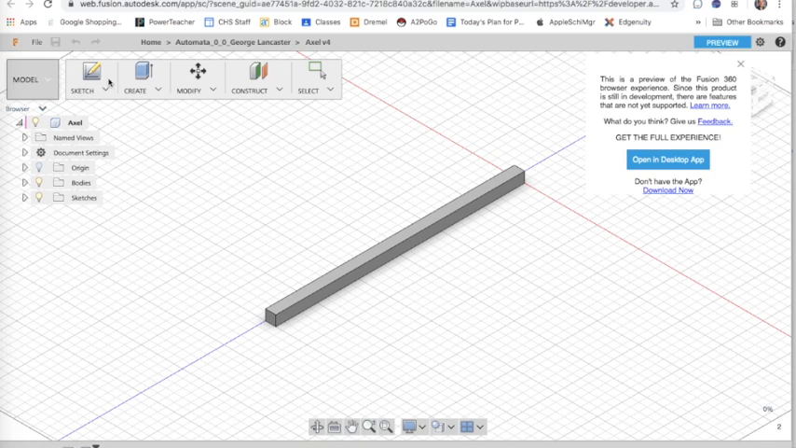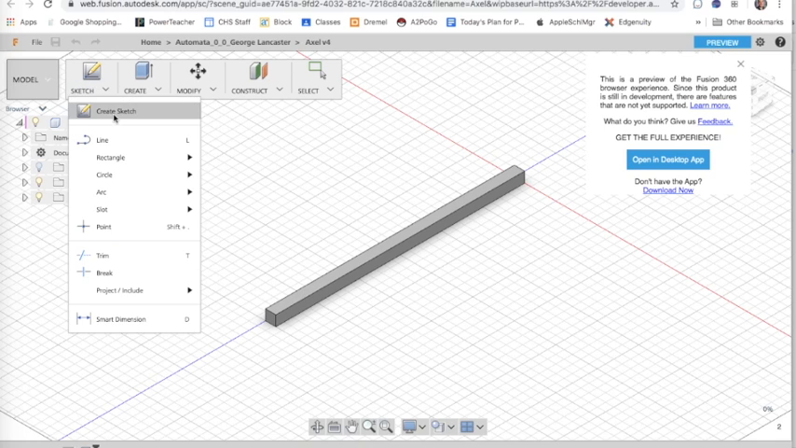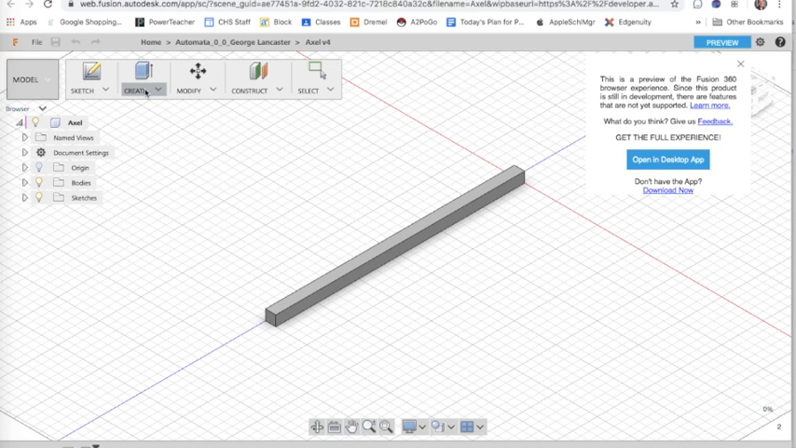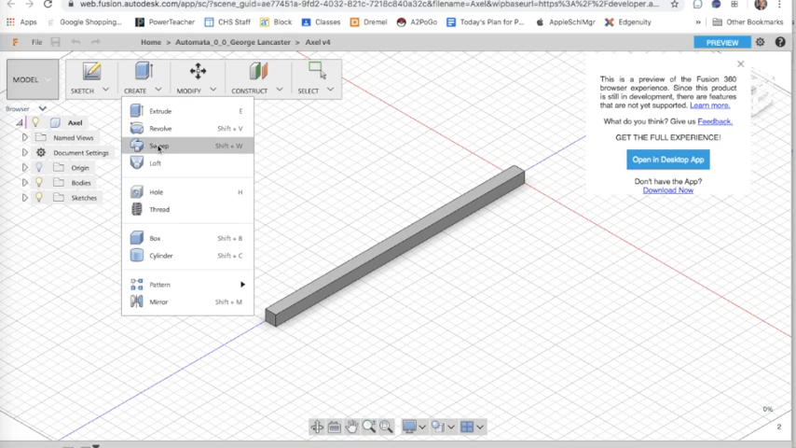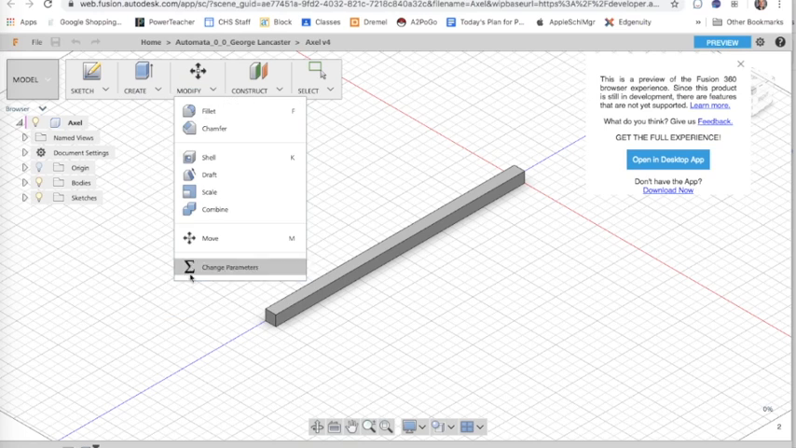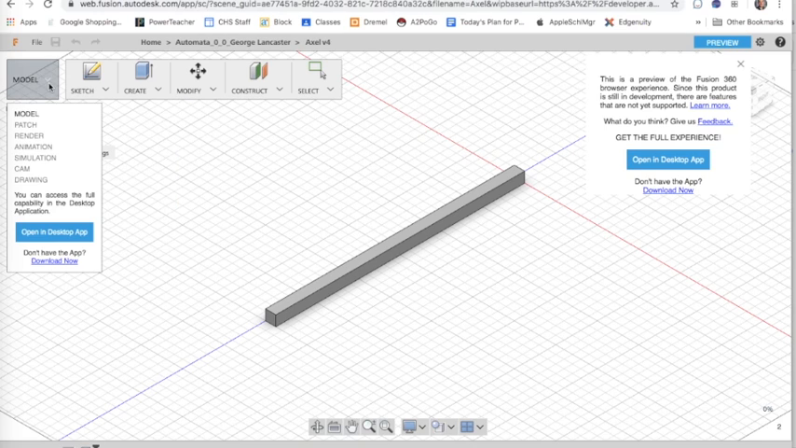Got some of the same tools up here. Here's sketch, so you can create a new sketch. Once you've made your sketch, you can extrude, revolve, sweep, loft. These are all the same tools we had before. We even have the change parameters, so you can set up those equations and have things work with those equations. Now, we don't have the ability to do all of these things yet. So if you wanted to make a drawing, if you wanted to make a really nice render, you'd need to use the desktop version for those things. But we can do all our animation.